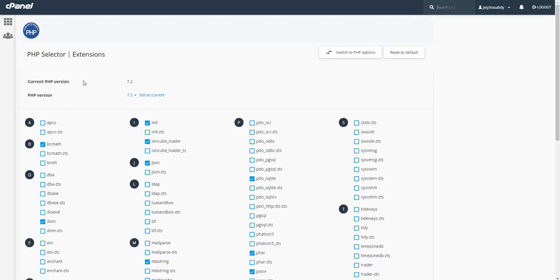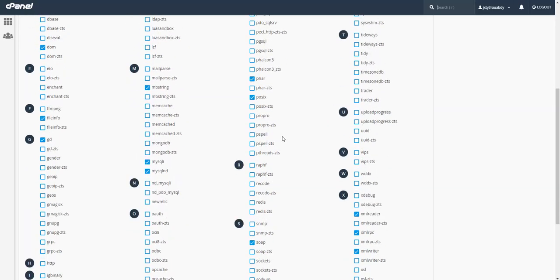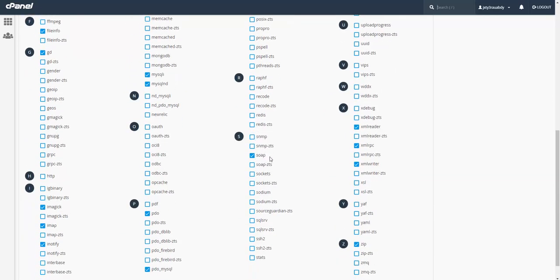When you have the current version show up, you just want to come into the different options here, and underneath the S's, you want to make sure that you have something called SOAP enabled. If this is not enabled, you want to check this off and enable it, because this is going to allow us to validate those VAT numbers on the fly. So just make sure that you have this PHP extension, SOAP, enabled.